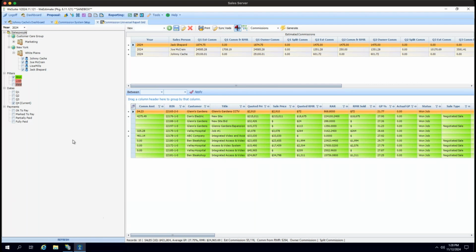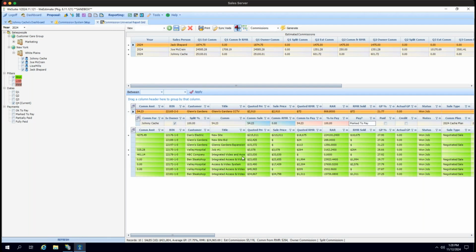And how that works is I have a couple jobs here that are selected. So we'll just take, maybe, Glenn's Garden CCTV, this one here. You have a very basic commission amount of $53.23.